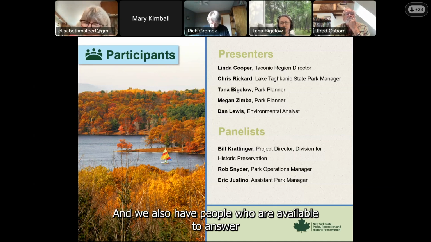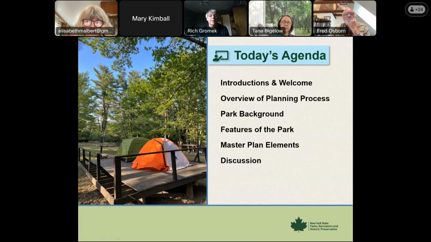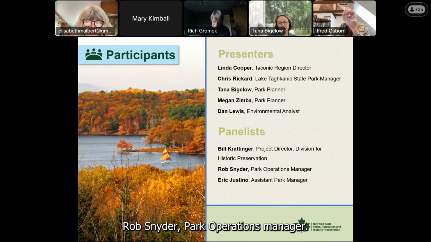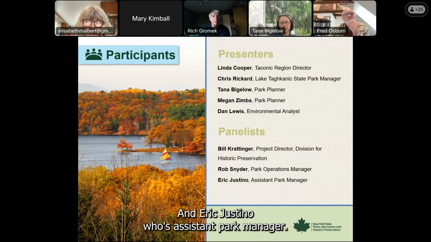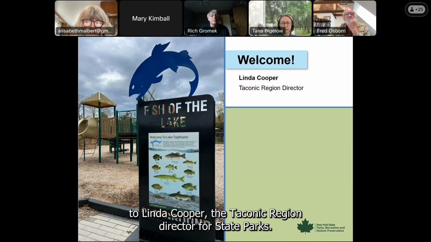And we also have people who are available to answer some more technical or specific questions that you might have, including Bill Kratinger, he's a project director, Division for Historic Preservation. Rob Snyder, Park Operations Manager, and Eric Justino, who's an Assistant Park Manager. So that's us, and I'd now like to hand it over to Linda Cooper, the Taghkanic Region Director for State Parks.